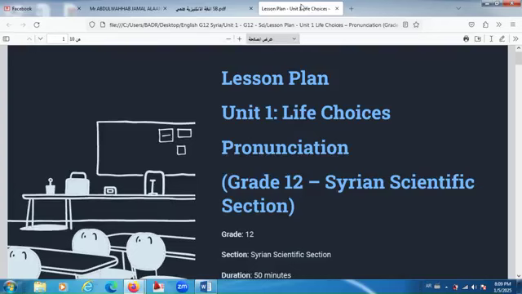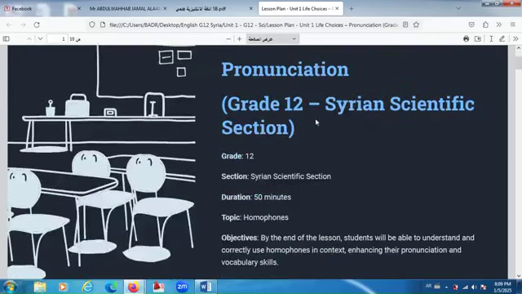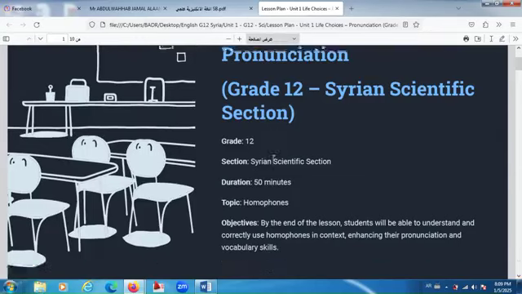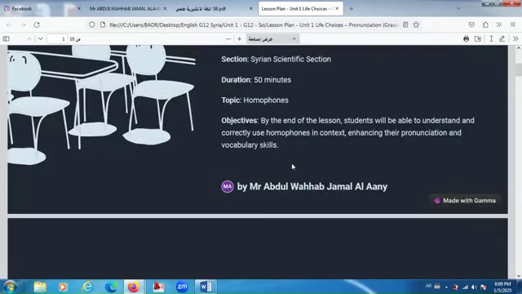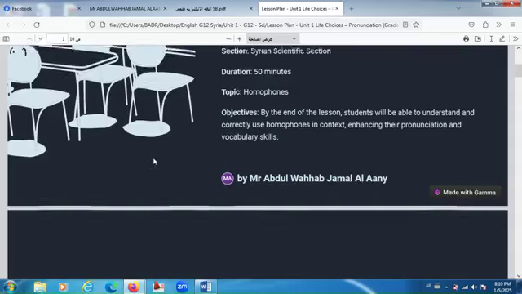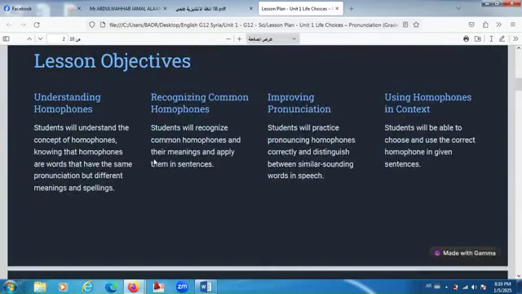I prepared a lesson plan, okay? The lesson plan is regarded for grade 12, section Scientific and Literature, Syrian curriculum, national curriculum, of course. Duration is between 40 to 60 minutes. The topic is homophones. The objectives, we are going to teach students what the meaning of homophones is, how to decipher or to choose the homophone correctly in the context, and of course we are going to enhance the pronunciation and the vocabulary skills inside the session.